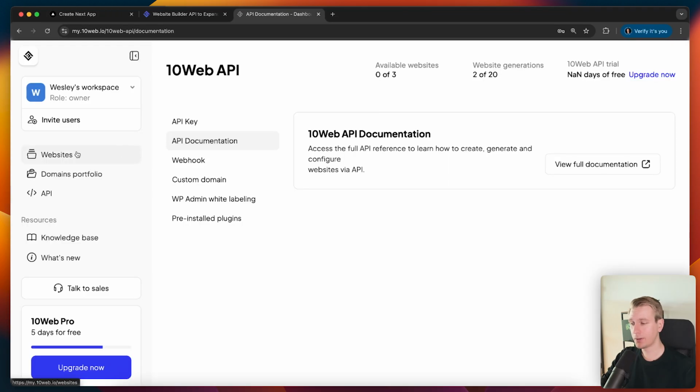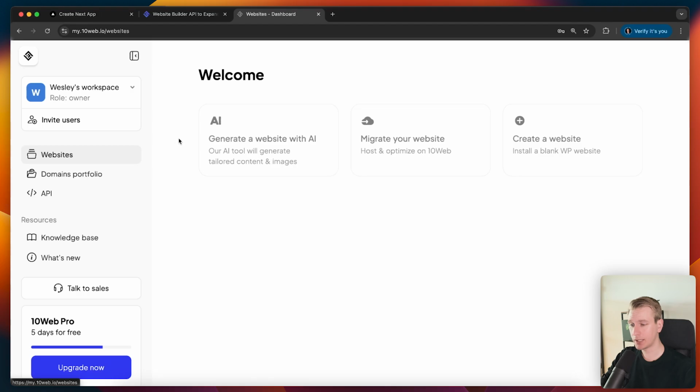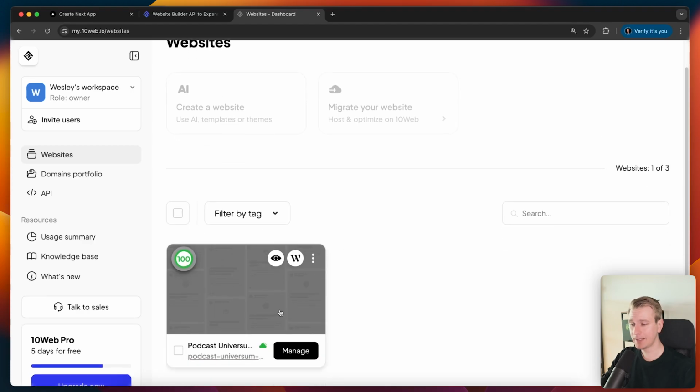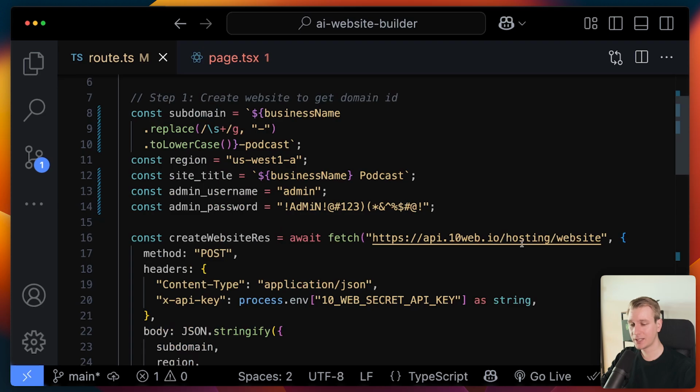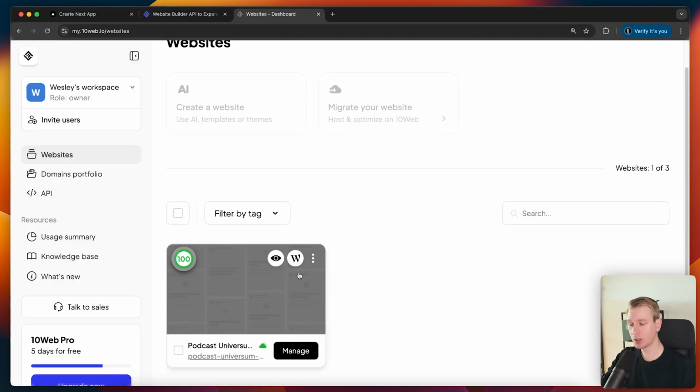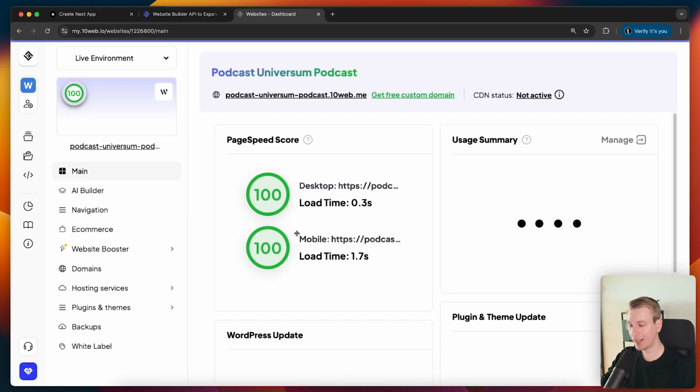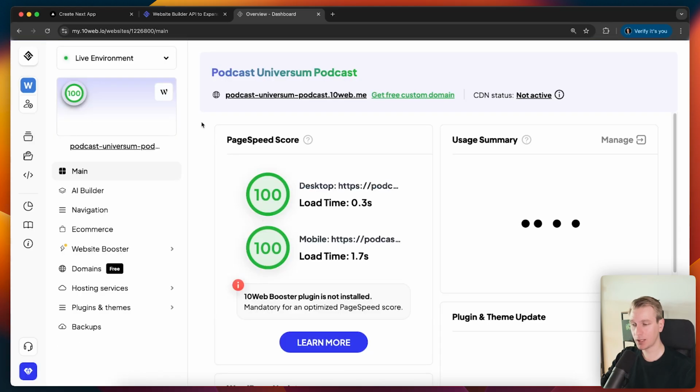Now, while we're waiting, by the way, we can go to our websites here in the 10web dashboard, and you will already see the instance of the website at some point here as well. So that is just from hitting the hosting website API endpoint. So it has already spun up a WordPress instance for the user. So now after that, it will actually design the website and make it look good.